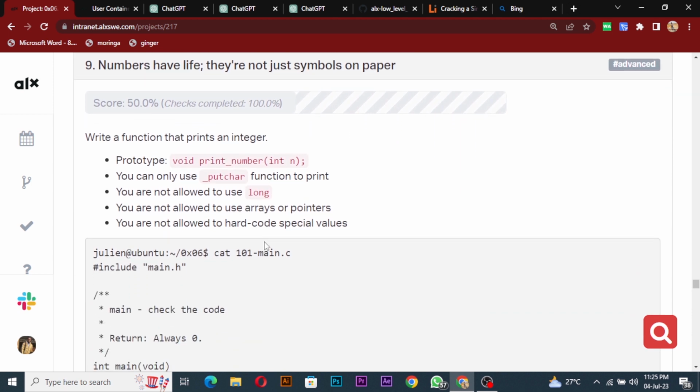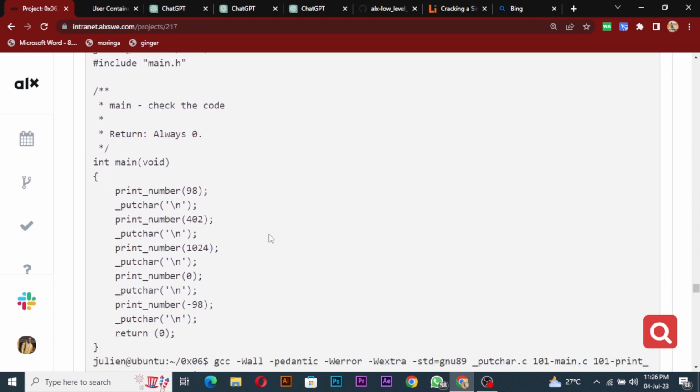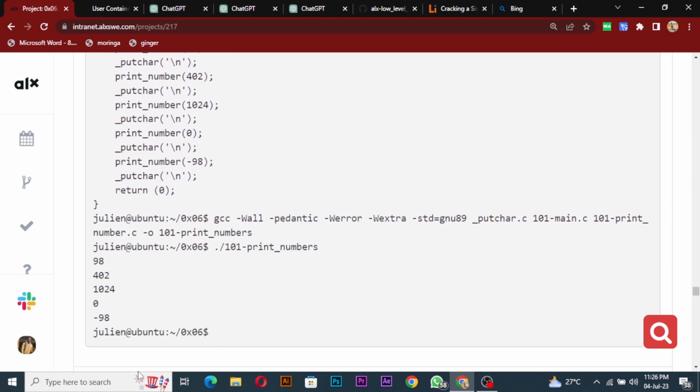Okay, so this one, write a function that prints an integer. We have this prototype. You can use _putchar. You're not allowed to use long. Most times when they say you're not allowed to use long, just use unsigned int, right? You are not allowed to use arrays or pointers. You are not allowed to use hardcoded values, blah blah blah. So they pass all these things to the function, and then it prints them out.